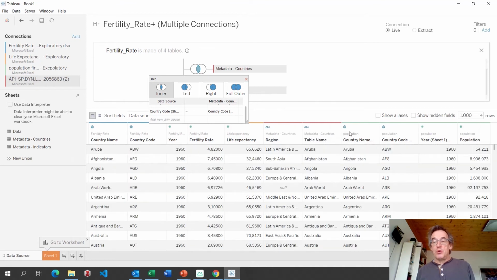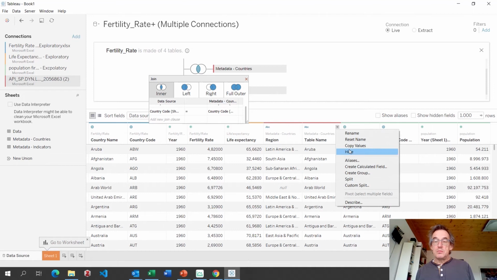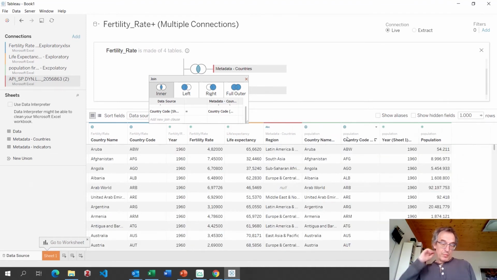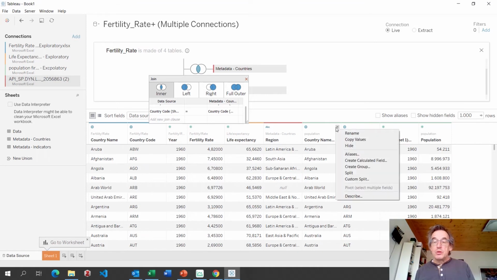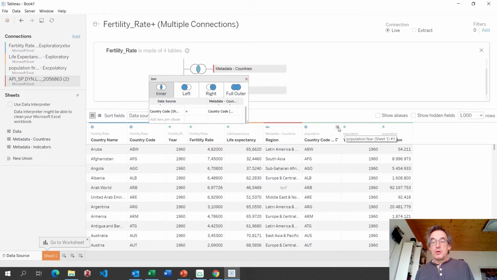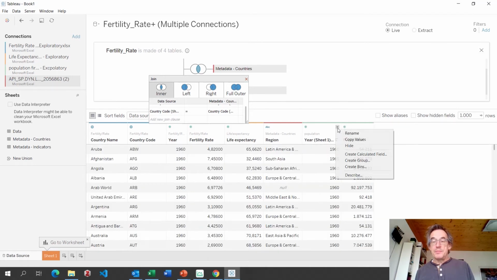We can hide here all the table names. We can hide. And then region, the country name we do not need. Again, we have it. The country code we hide it, and we have the year.